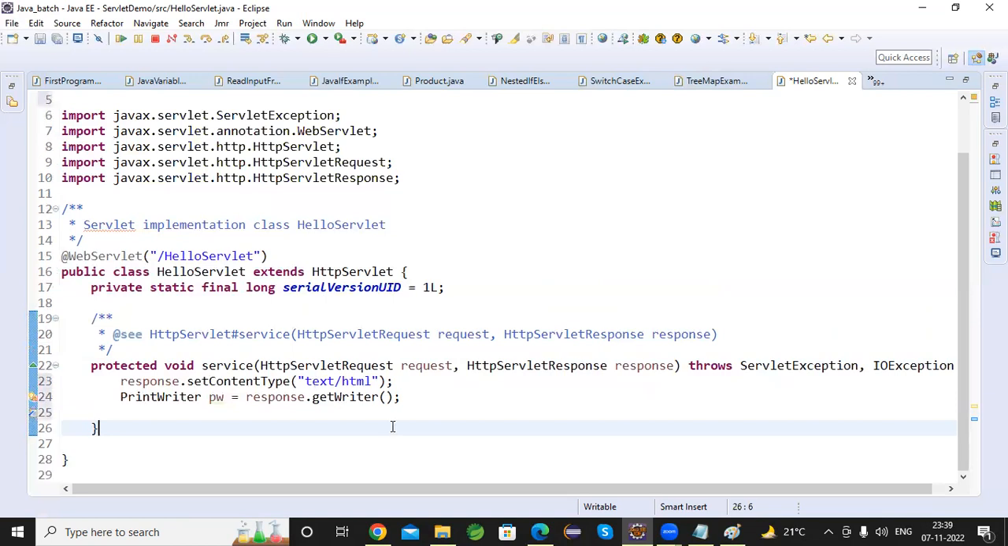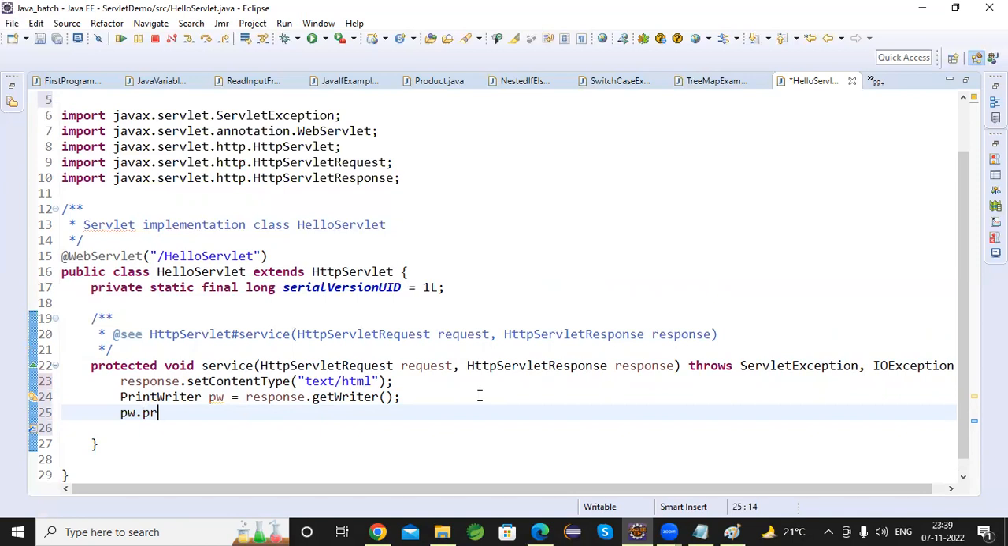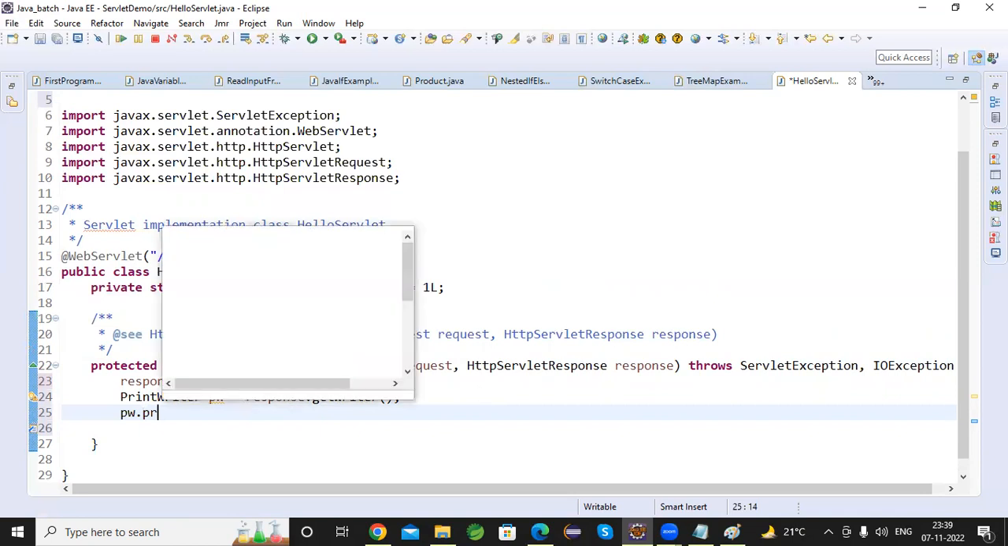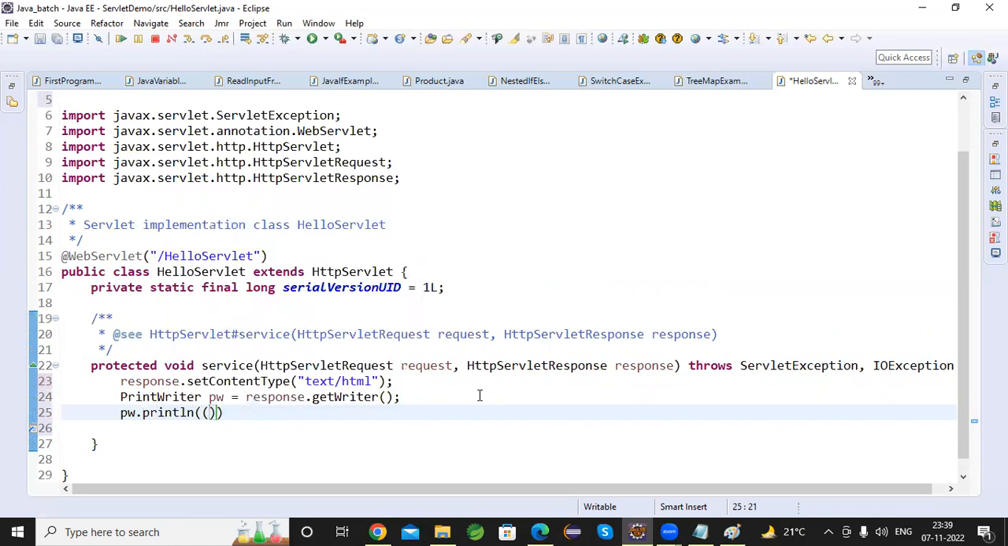So let me just write the message whatever I want to present to the client system. I will write pw dot println, and some hello world message has to be displayed in the client system. Save this and now execute this.